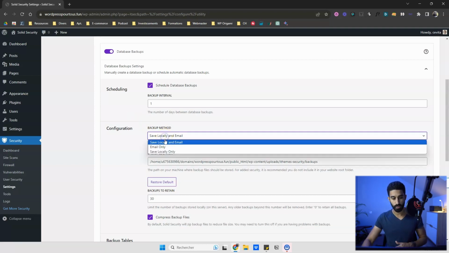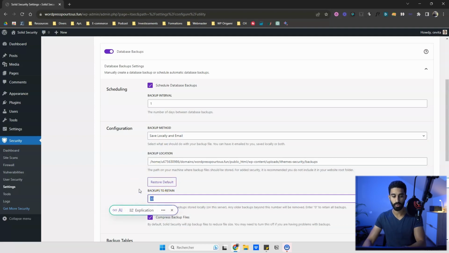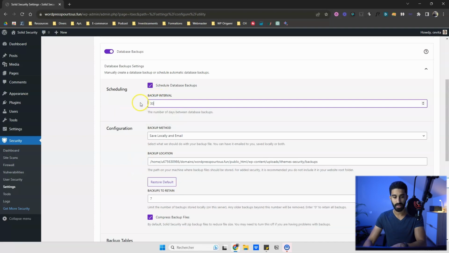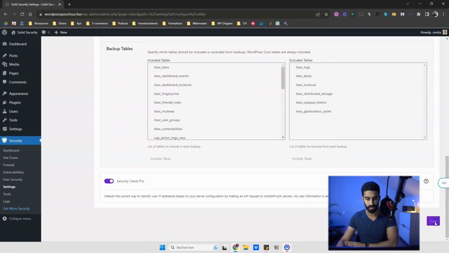If you have a more simple website, you can still have save locally and email. I think it's a good idea, but you can just put here, for instance, 7. You can leave 30, for instance. So every 30 days means you have only 1 database backup every month, and then you retain 7 backups. So you have 7 months of backups ongoing because you have a brochure website. You don't make a lot of change, nothing happens on your website. So it's good enough. You scroll down, you click on save.